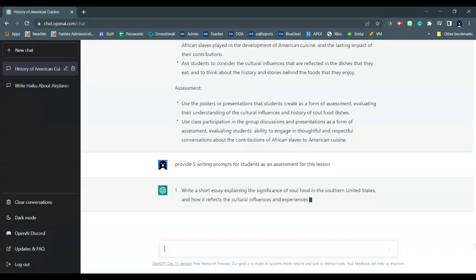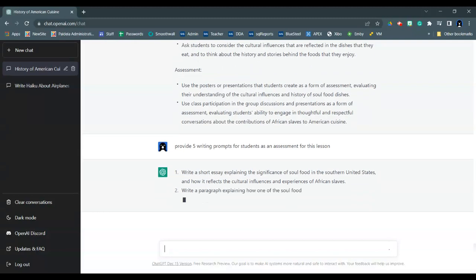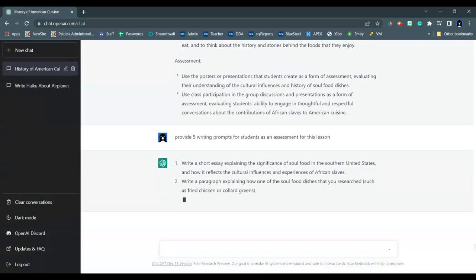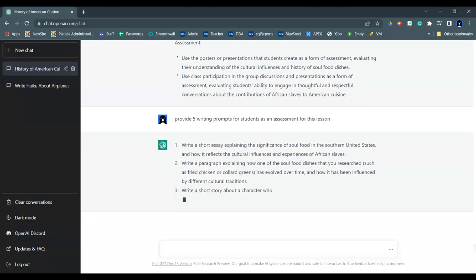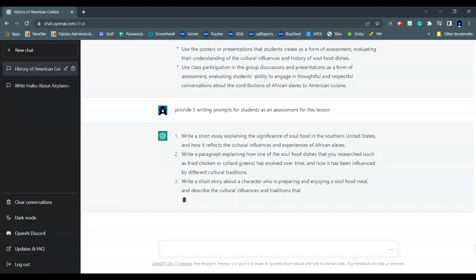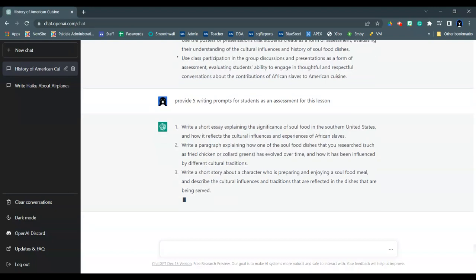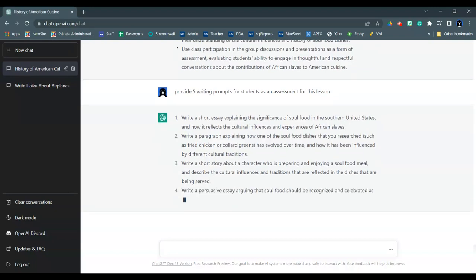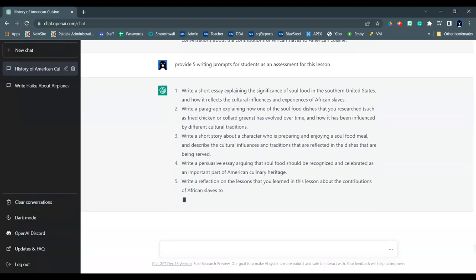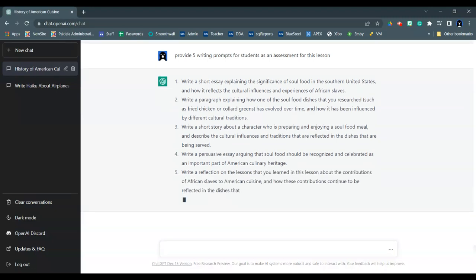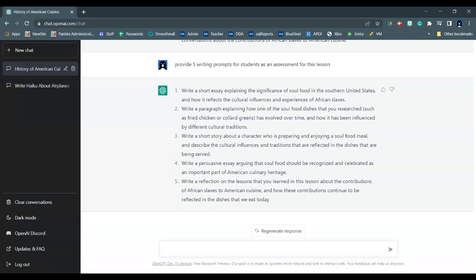So I'm going to let this one ride through and we'll read it together. So, write a short essay explaining the significance of soul food in the southern United States and how it reflects the cultural influences and experiences of African slaves. Write a paragraph explaining how one of the soul food dishes that you researched has evolved over time and how it's been influenced by different cultural traditions. Write a short story about a character who's preparing and enjoying a soul food meal and describe the cultural influences and traditions that are reflected in the dishes being served.